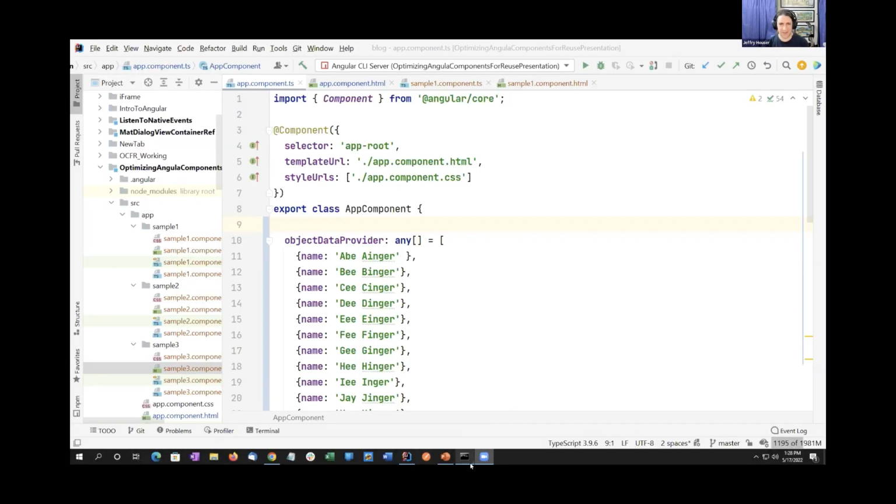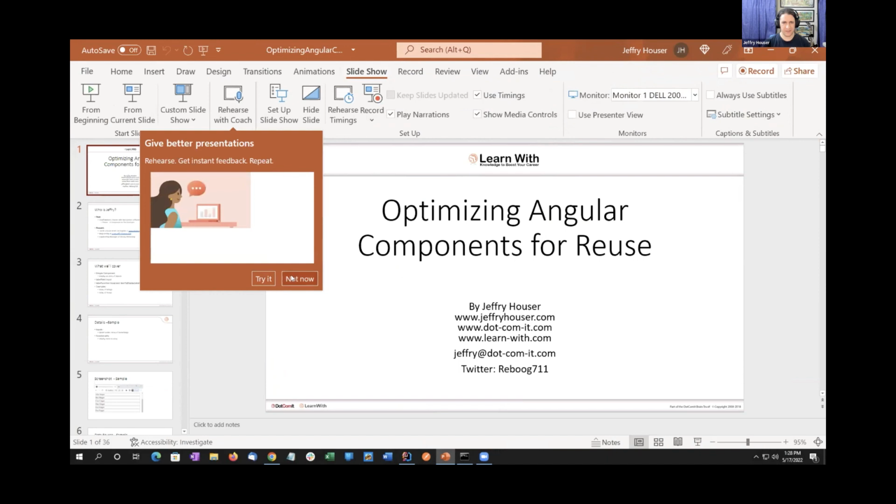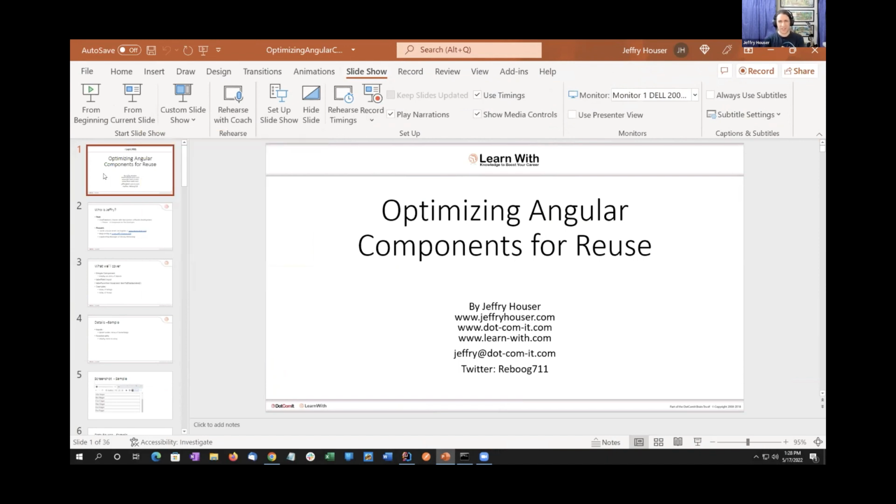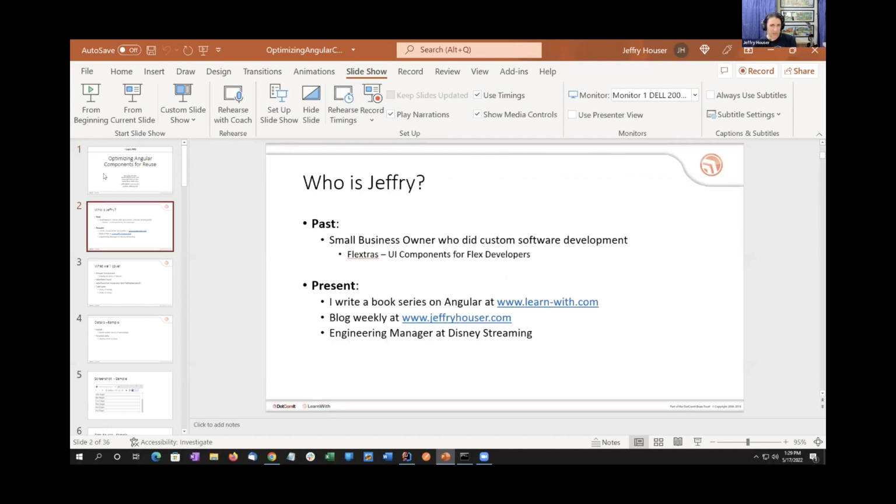I am going to share my screen, which everybody should see now. So, hello everybody. This is going to be about optimizing Angular components for reuse. I'm going to focus particularly on APIs and how we can morph the API when we want to build an Angular component for reuse, as opposed to a one-time component for our applications. So these would be the things that you might put in a library that you want to share across multiple projects. Before that, we already heard a little about me.